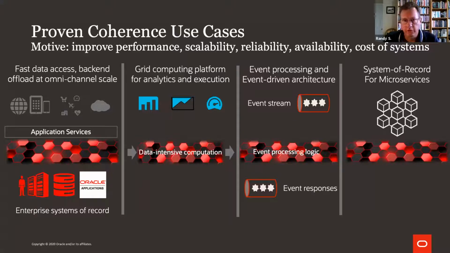And I have a great testimonial coming up from a railroad company here in America that is using Coherence this way.